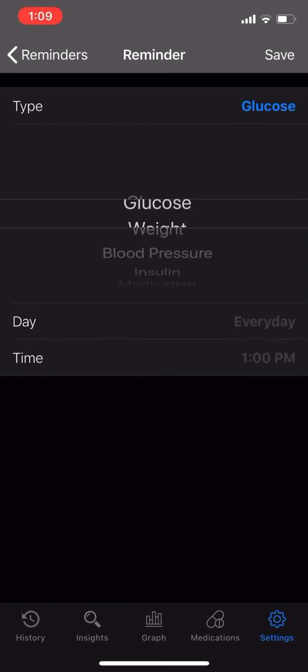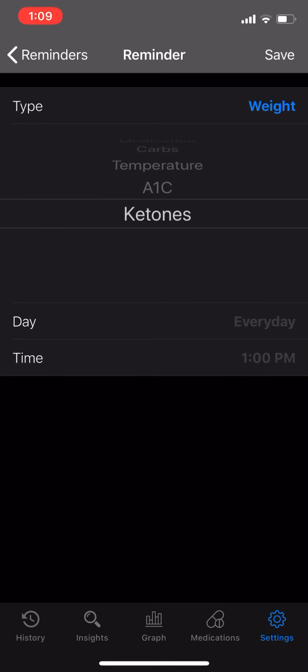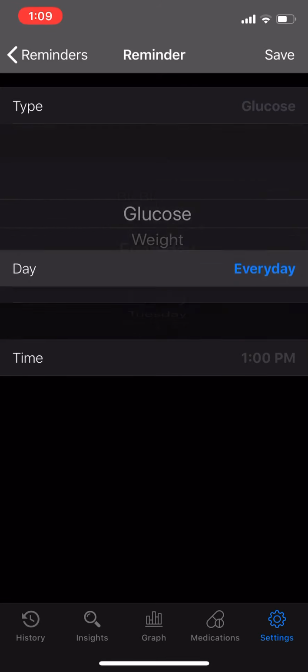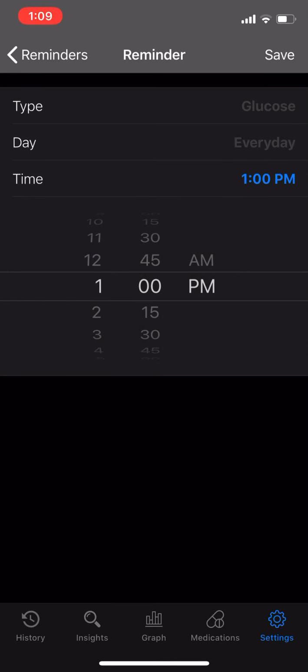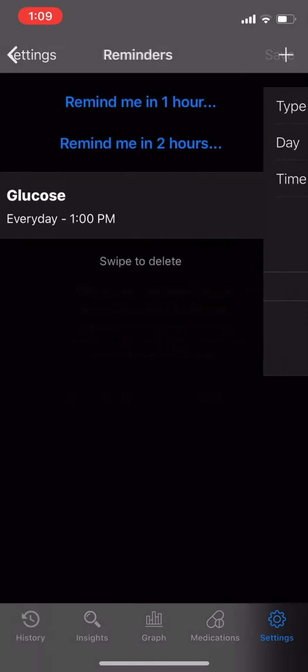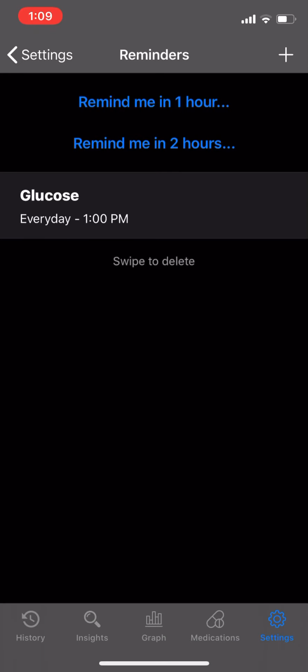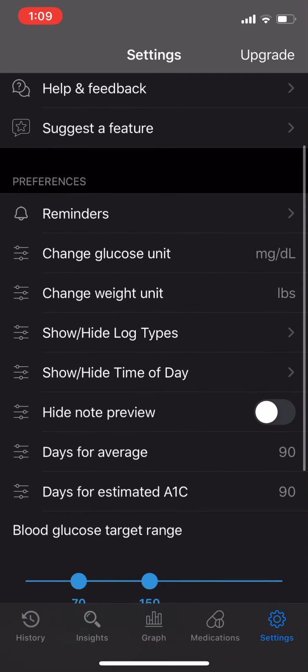I guess you can customize it to remind you to check glucose, weight, everything else that it measures, how often you want to do that, and at what time every day. So we'll just leave it there, and it asks us if we would like to send you notifications. Okay. Alright, so it did ask permission for the notifications. Let's see what else we have.